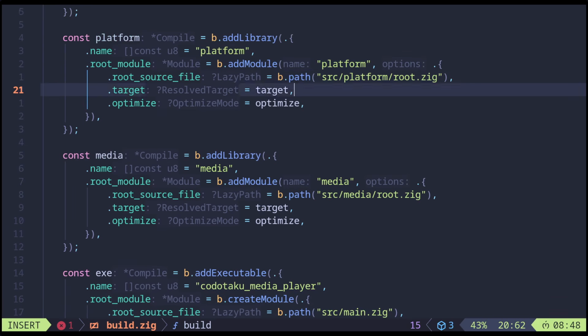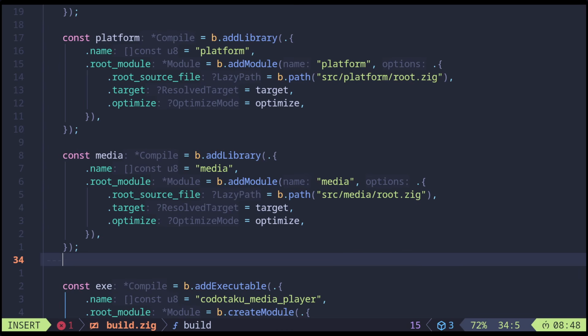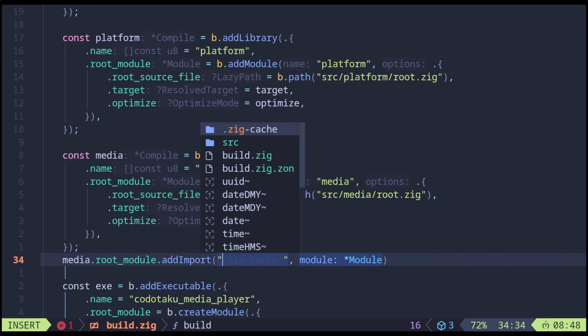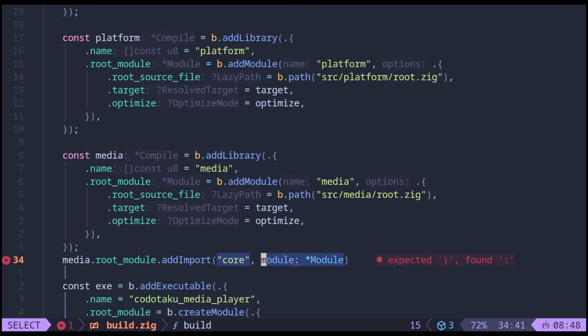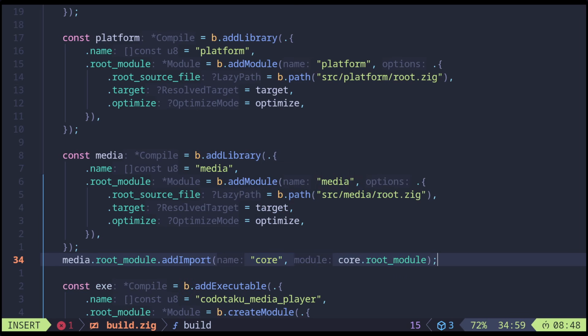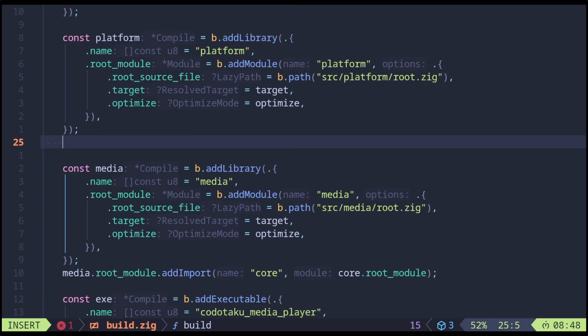Now the media and the platform also need to depend on the core. So we're going to say media.root_module.addImport, and the name would be core. Essentially you can change the actual module name by just saying addImport, and here you could name it whatever you want, then you just give it the module here. So media.root_module.addImport core.root_module, and there we go. The same thing with the platform here.